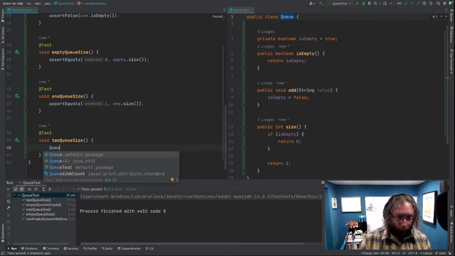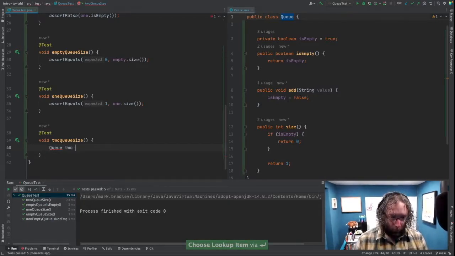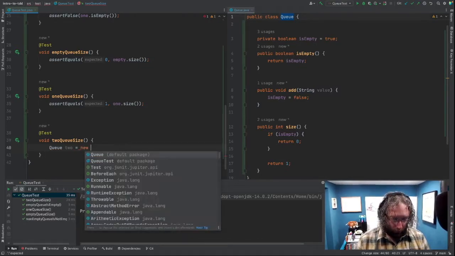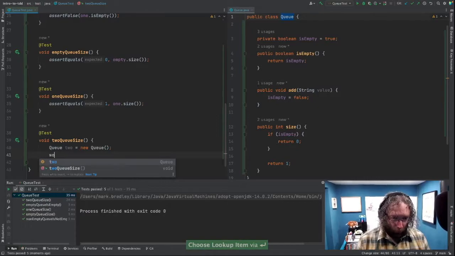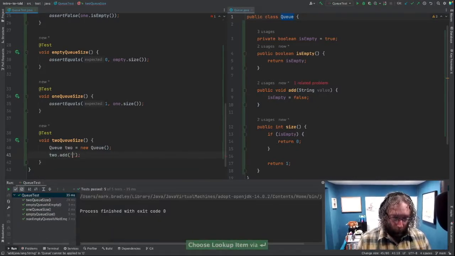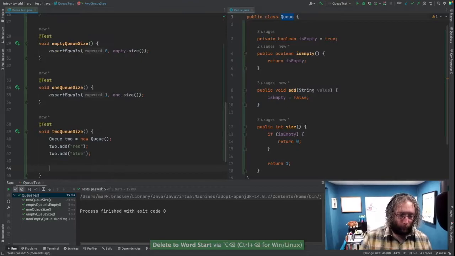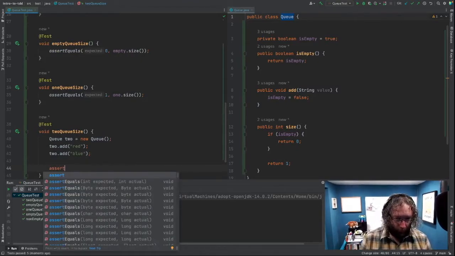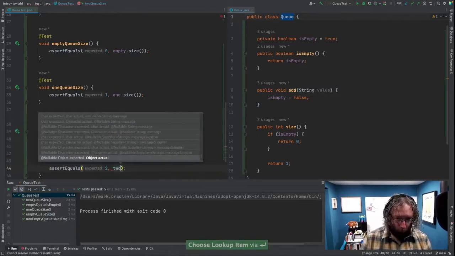Queue 2 equals new queue, 2 dot add red, duplicate, and blue. Okay, and assert equals 2 dot size.